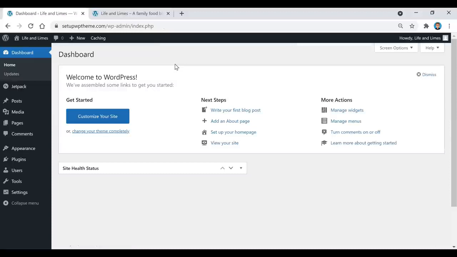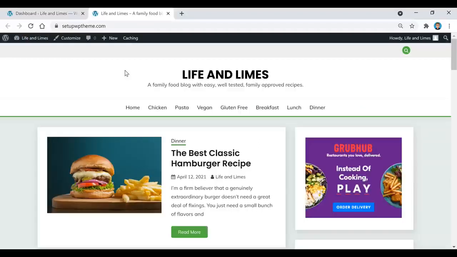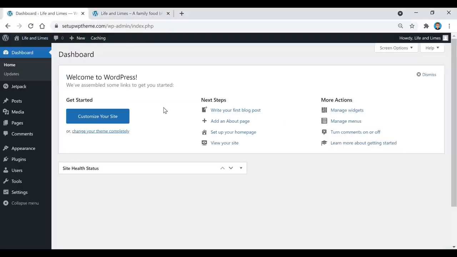And if you guys ever want to go and just check on how your site is looking as you're working on it, you can just go over here to where your site name is and then just click on Visit Site, and that will bring you to your home page. And then if you guys want to go back to your dashboard, you can just go up here and then click on Dashboard.